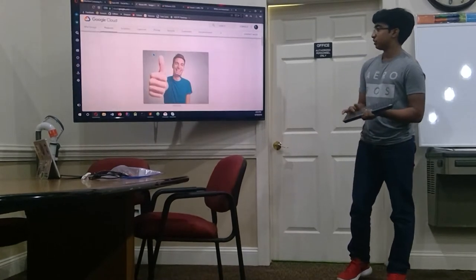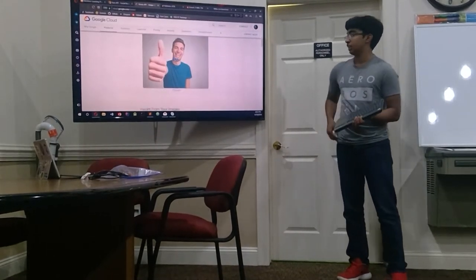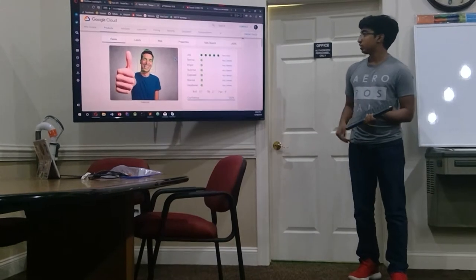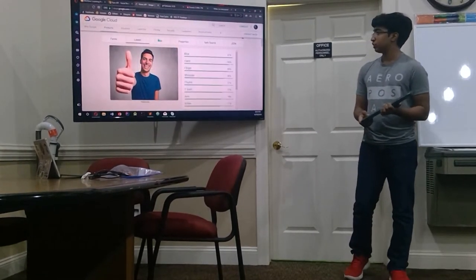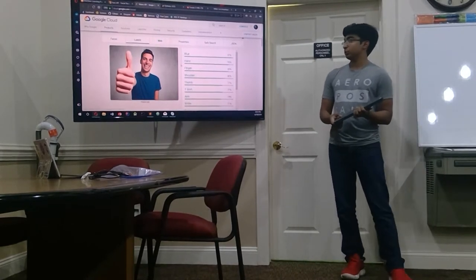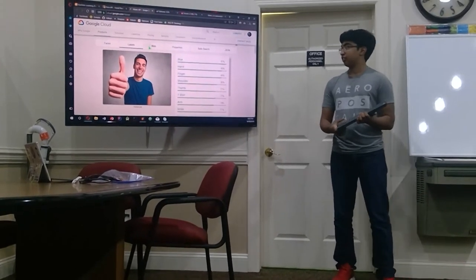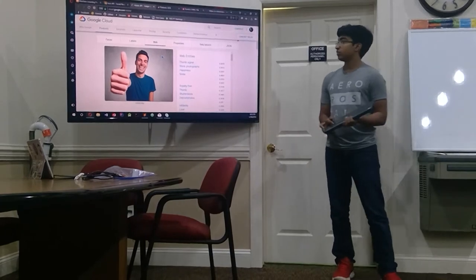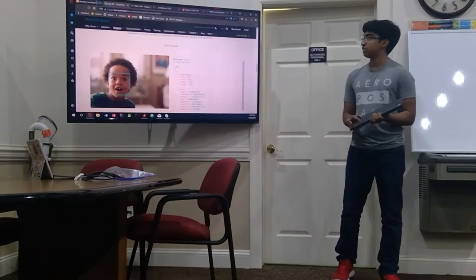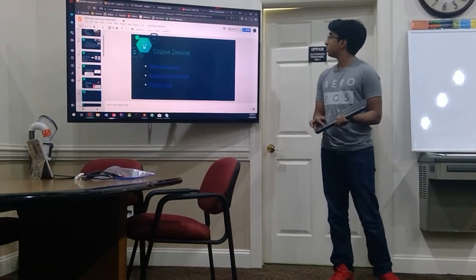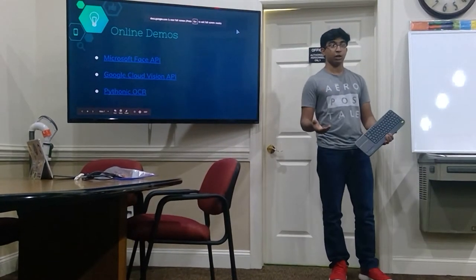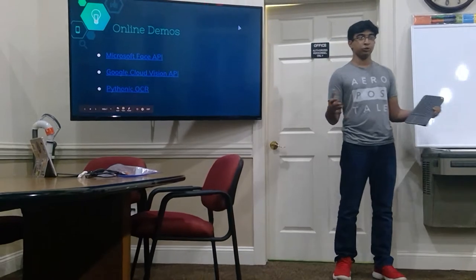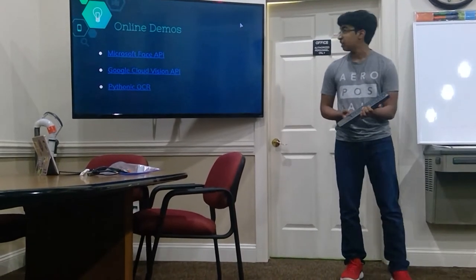I downloaded this picture of a happy person, and it should be able to identify what kind of emotion it is. It says joy, very likely, sorrow, and it has a bunch of labels too. As you can see, it has a blue shirt, web, a hand, finger, and stuff like that. Microsoft has a similar thing. These are just some of the ways that these huge companies are making this. They implemented a GUI and everything because it's just much better that way.